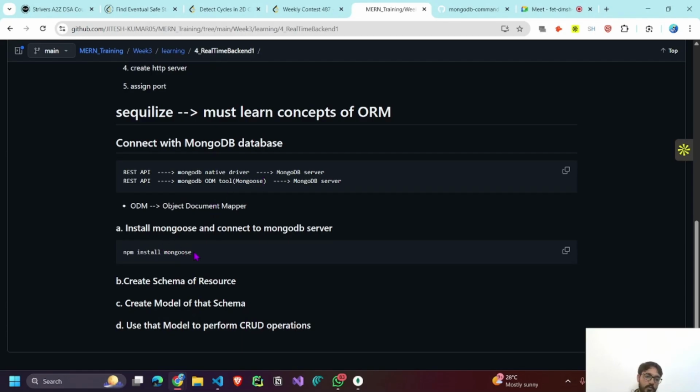So what we have to do is use npm install mongoose, and it will install that. Then we'll create a schema model, and then use the model to perform the CRUD operation. I hope you are comfortable with this. You were present in this part, A, B, C, up to where you were present.